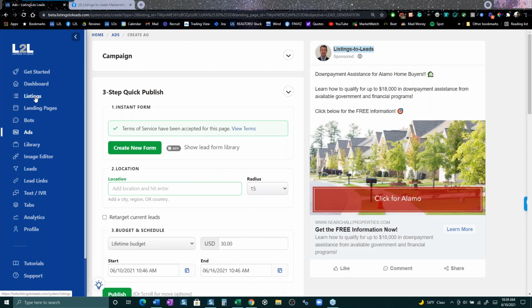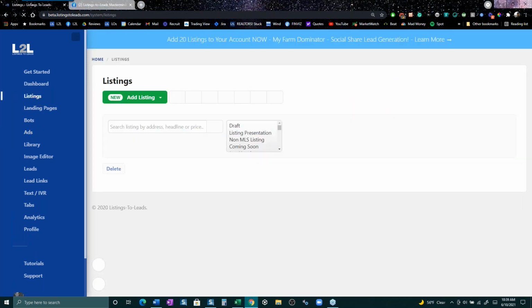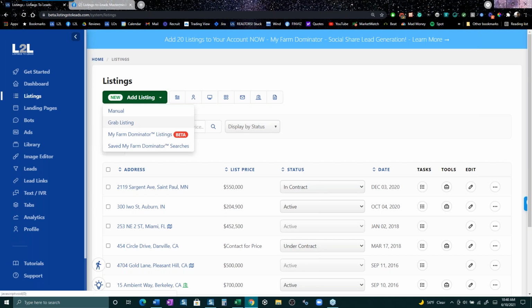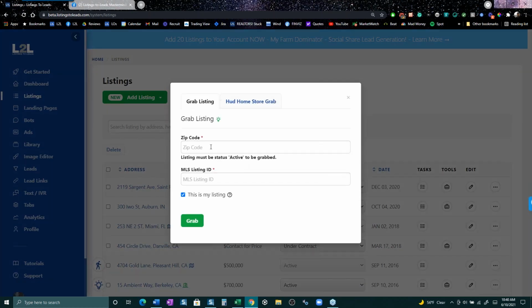If we go to listings, there is a big green button that says add listing, okay? And if you talk to somebody, like maybe there's somebody in your office that has a listing, maybe you're on a team and they're like, hey, I'm going to use one of the team listings. You click grab active listing, and all you need is a zip code and the MLS ID. If you're not the listing agent, deselect this and grab it, and we'll pull it in.